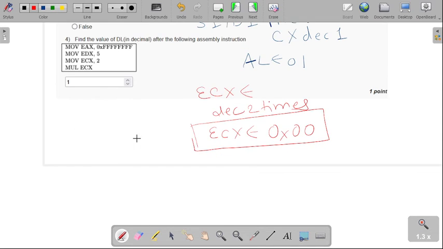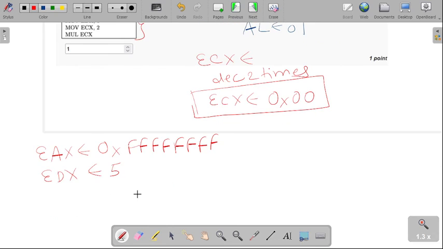Now the fourth question is, find the value of DL in decimal after performing the following instruction. So here the EAX contents will be updated with that content, that is 0x and 8 times F. So I'm writing here EAX as 0xFFFF and again FFFF. Now the contents of EDX will be 5 and the contents of ECX will be 2.